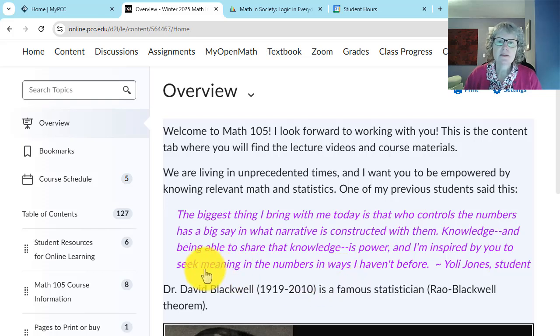So what they said is, the biggest thing I bring with me today is that who controls the numbers has a big say in what narrative is constructed with them. Knowledge and being able to share that knowledge is power, and I'm inspired by you to seek meaning in the numbers in ways I haven't before.